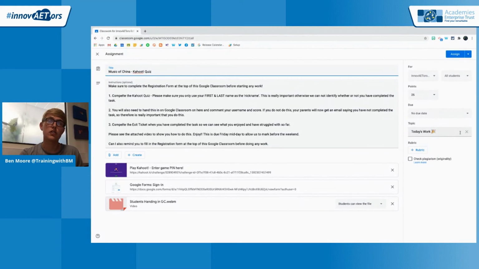But I'm not going to use this topic here, and I'll show you how to get rid of that in just a second. But you can see it pulls everything through here. And what you can do is modify this if you want to change the instructions to suit this particular class, or add or take away a different attachment, sorry, and make it really personal. It doesn't affect the original post. So again, you can edit this to suit a particular class.